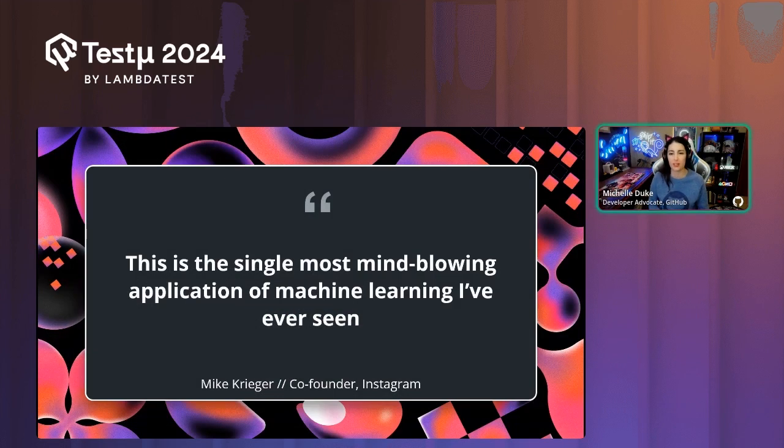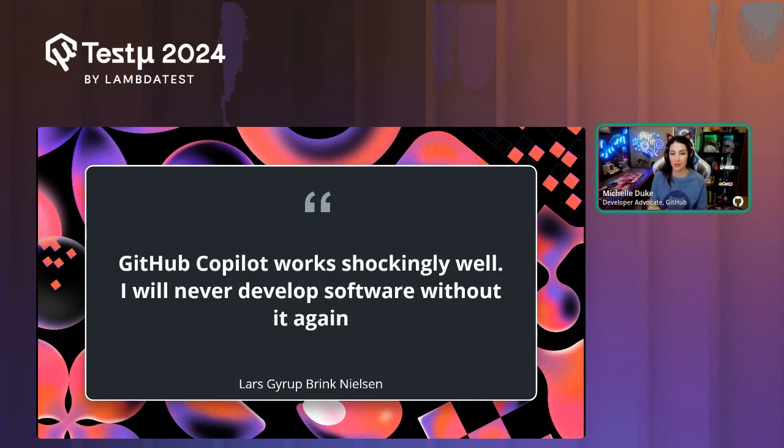Now, when we first launched this, people were blown away. They called it enchanting, mind-blowing. This is from the co-founder of Instagram. We had some of the senior software developers saying it's so good, I'm never going to develop software without it again. And I even think, how did we develop software 5 years ago without AI assistance?